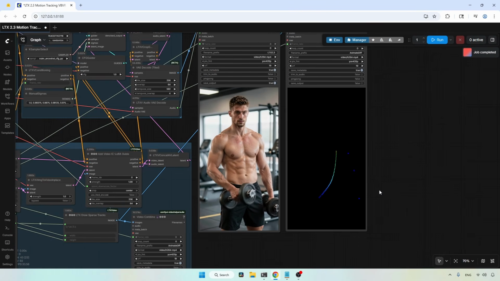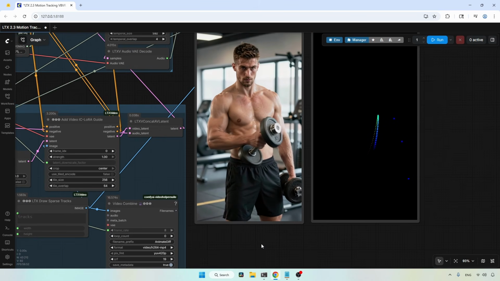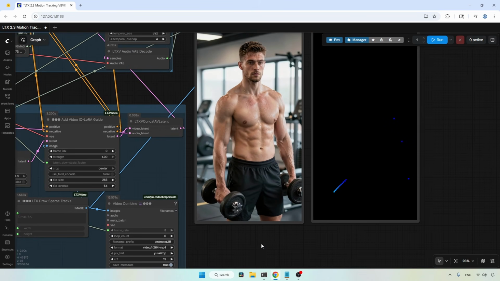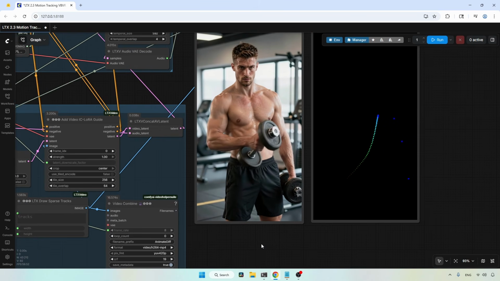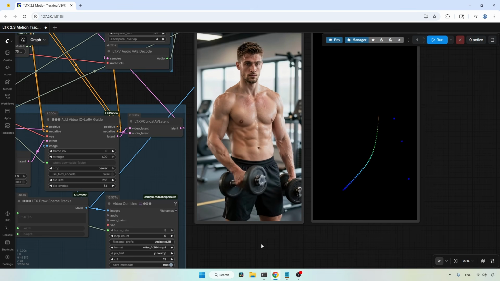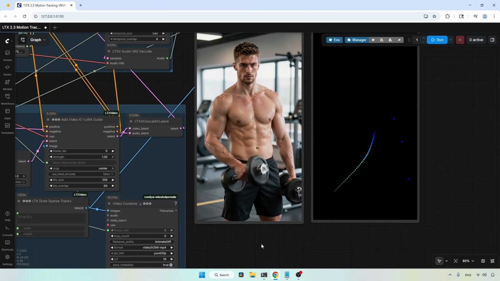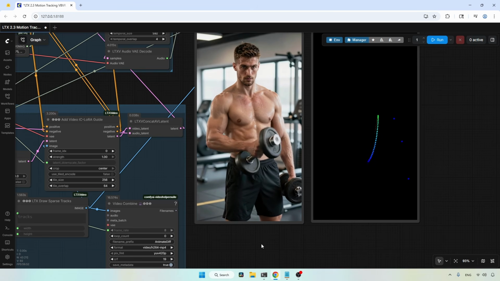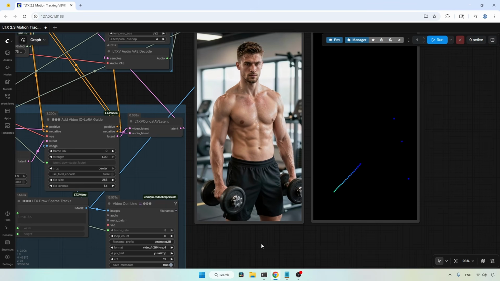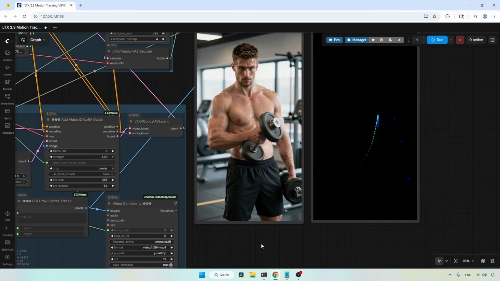The generation is finished and the result is good. As you can see here, his right hand is moving the dumbbell. Meanwhile, his left hand is in a static position. It's not perfectly static, as it does have some minor movements. Also, the dumbbell movement is good, but there are some distortions happening with the dumbbell. Overall, I do like how his muscles are moving.